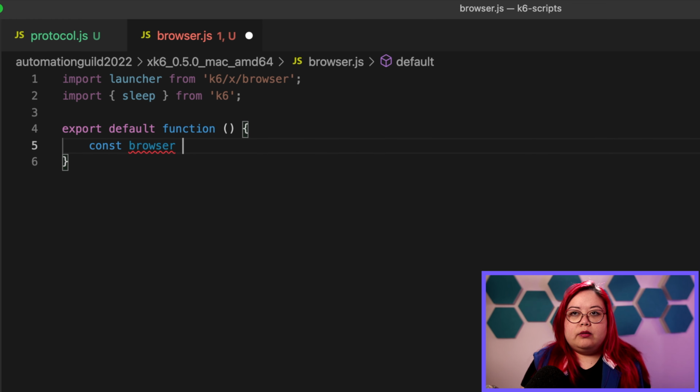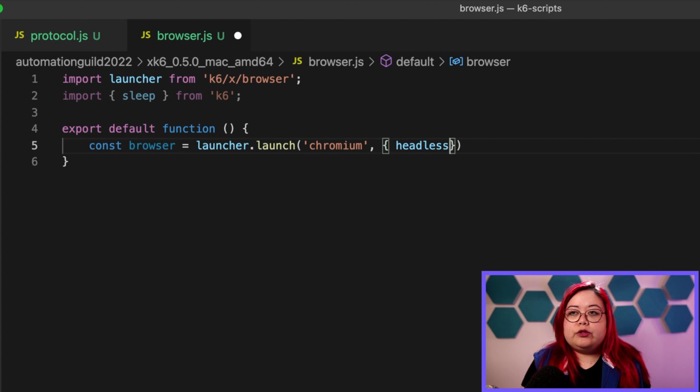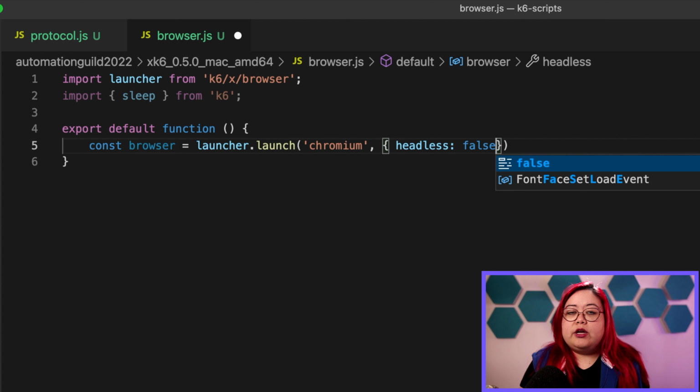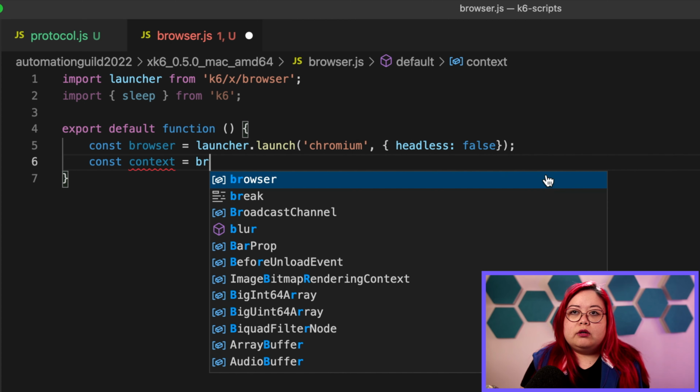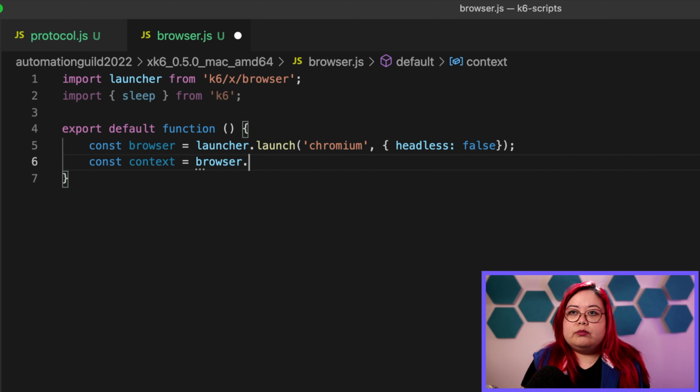We're setting up an instance of the launcher that's going to launch Chromium in particular. And we do want to see it, so I'm going to say headless false. If you set this to true, that means that you won't actually see the web browser being driven by the script, which is handy to see during demos. So we'll do that, and then we have to set up the context. So browser, new context, and then we set up a page.